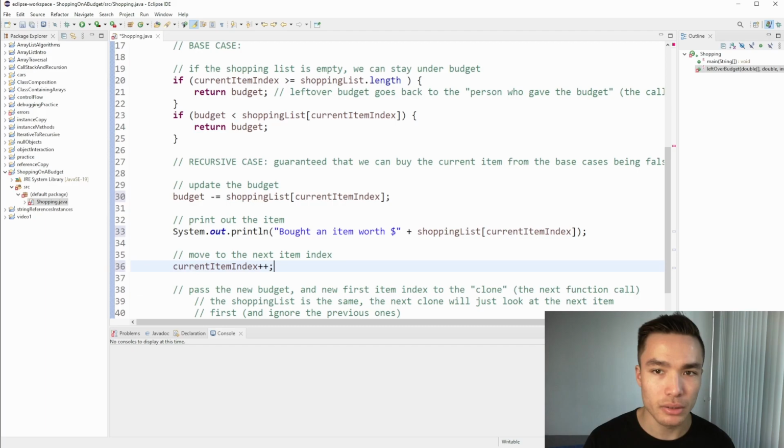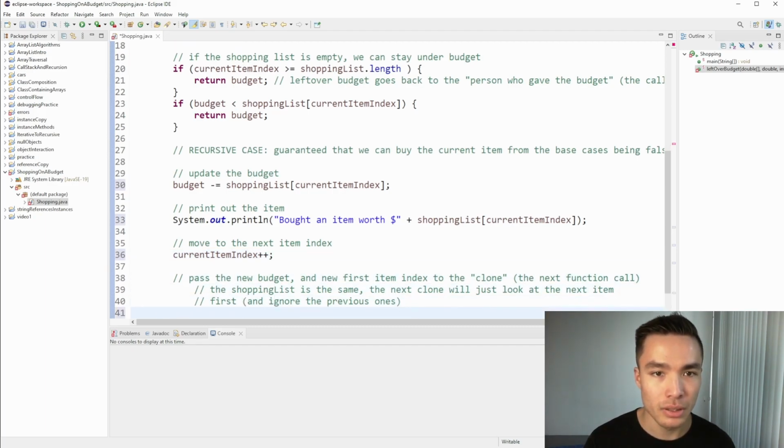This is our way of telling our clone to check and look at the next item instead of the item we just purchased. Now we'll call the function recursively with the updated budget and current item index, essentially passing on the work of checking the next item to a new clone.